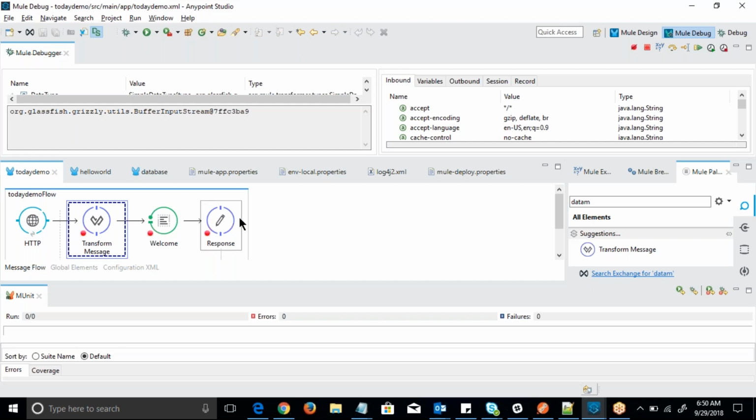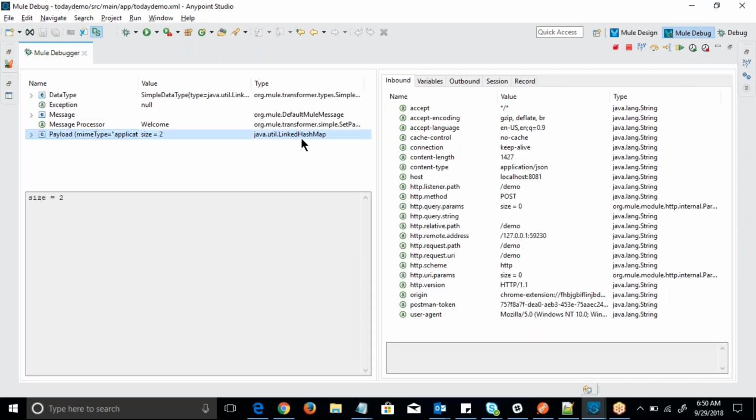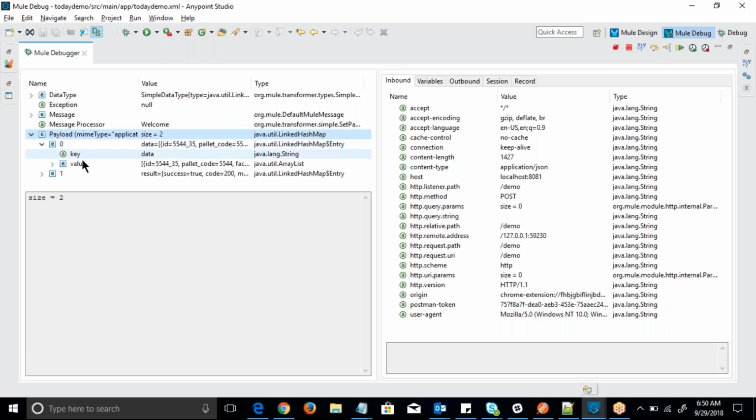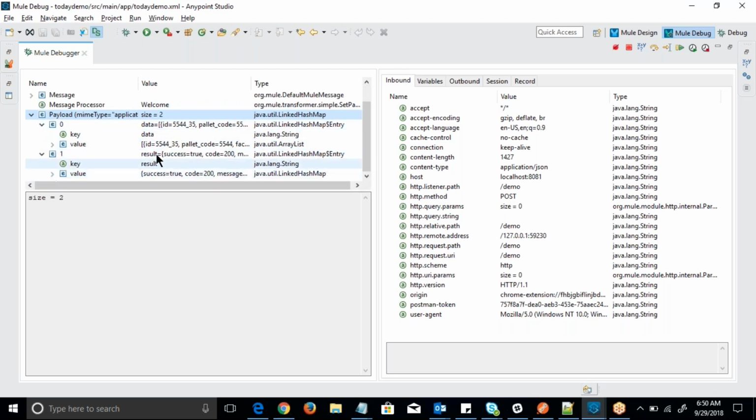In the transform, what we are trying to do is convert into the Java format, a Java object. It's nothing but a linked hash map. It's a Java object only, guys, a linked hash map, right? You can see this, I mean, a key value pair kind of thing. It's a map object, right?